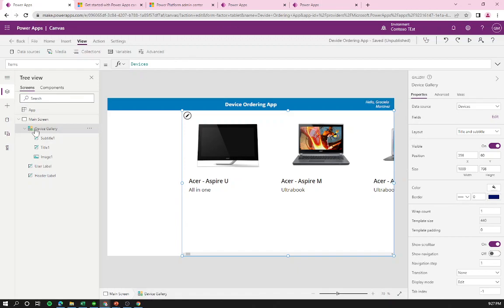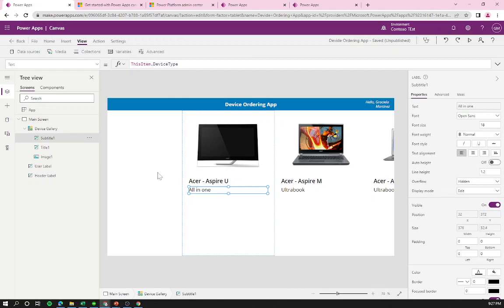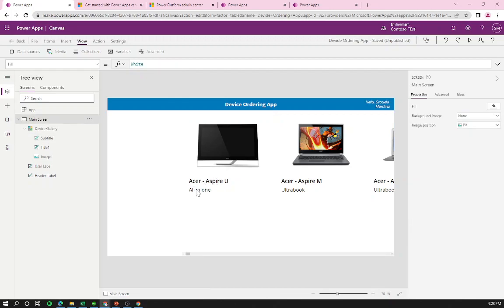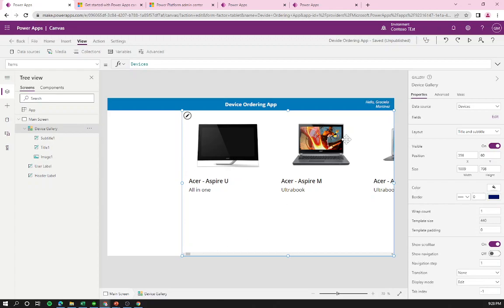So if we select the whole device gallery, it's gonna grab the whole object in which we have all the records. But if we, for example, want to change this all-in-one to a different type of data, we cannot select it. I cannot go to this Ultrabook. If I try to click on it, what it does is selecting the whole gallery. I can only make changes to how each of the specific items of the gallery look by using the first item always. So keep that in mind.